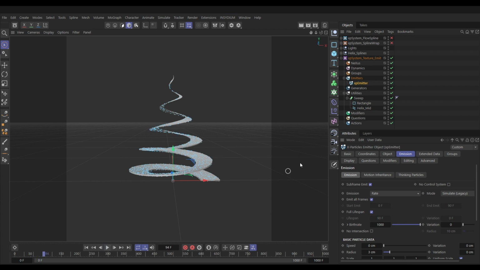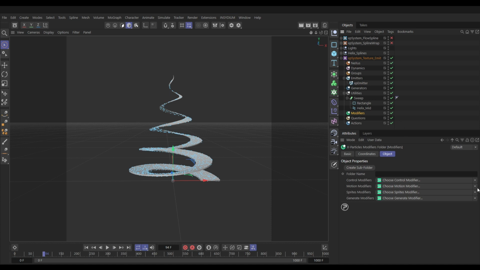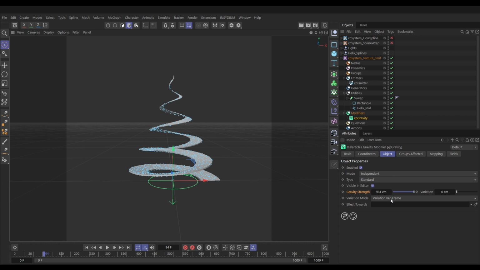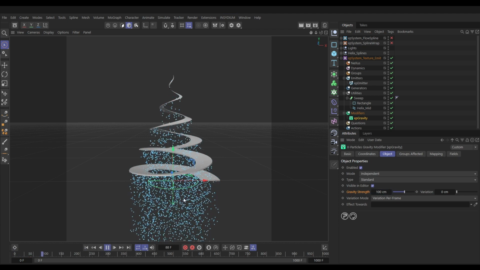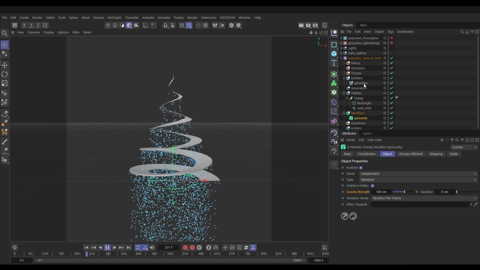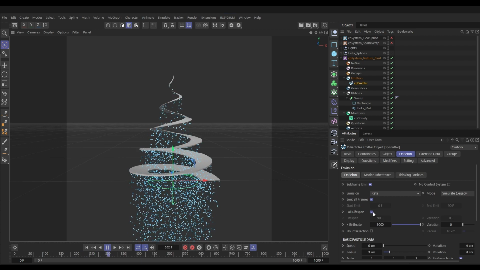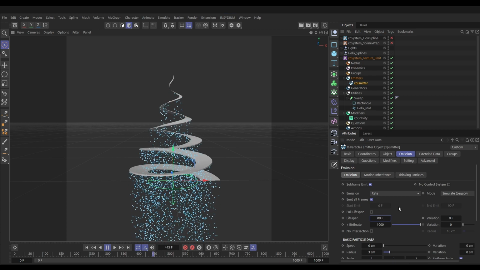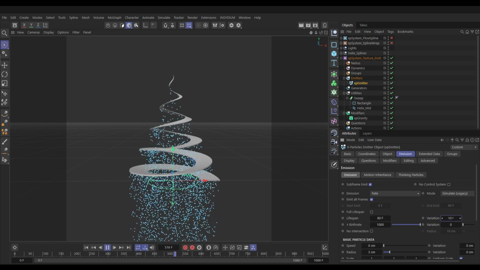Okay, so now if we bring in a gravity modifier, let's go to our modifiers menu, motion modifiers, and let's go to gravity. This is going to be way too strong. Let's put this down to say something like 100. And if we hit play now, those particles are falling down with that gravitational force. At the moment, they're just living forever. So let's take the full lifespan off, and let's say they can live for maybe 80 frames with 10 frames variation either side.